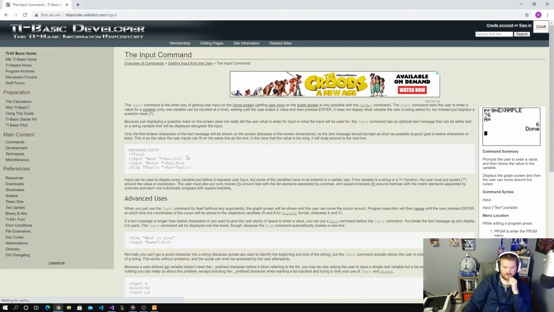The input command asks the user to enter a value for a variable, waiting until the user enters a value and presses enter. It does not display what variable the user is being asked for, but instead displays a question mark. So that's the default prompt. It probably works in the same way that display works.